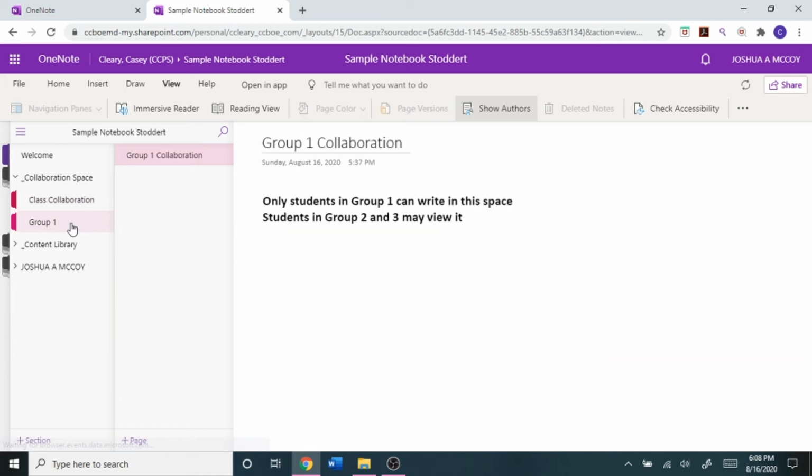I also have access to group spaces. So in this group space, group 1, only those students can actually type here. So as a student in this group, I'm allowed to type in this group. If I'm in group 2 or 3, then I do not have access to typing on this collaboration space. This is just for group 1.